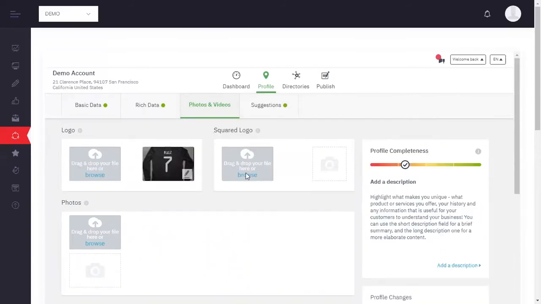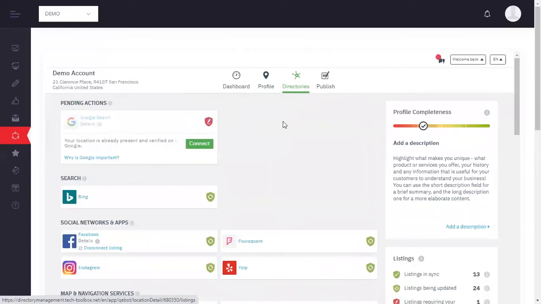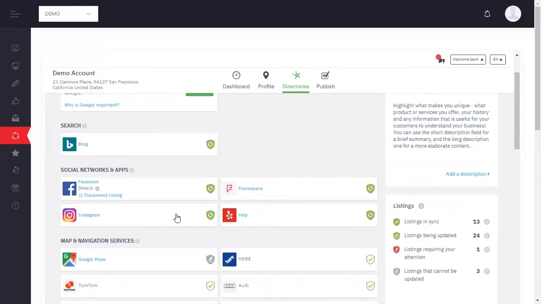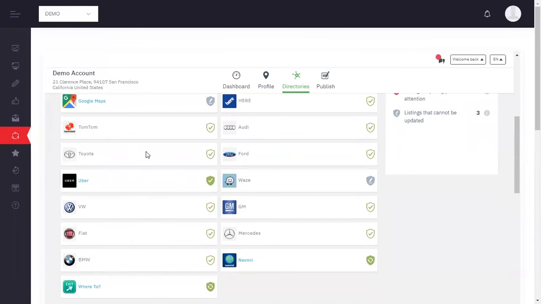Now, once you've got all that put in, you can come right in here to your directories. And this is going to show you where it's going to publish online. So you've got all your main directories here. You've got Google, Bing, Foursquare, Yelp, all the big guys, map and navigation systems. So the system will actually put it in the map systems for your cars. So if somebody's searching for a coffee shop in their Toyota, you're going to be listed.